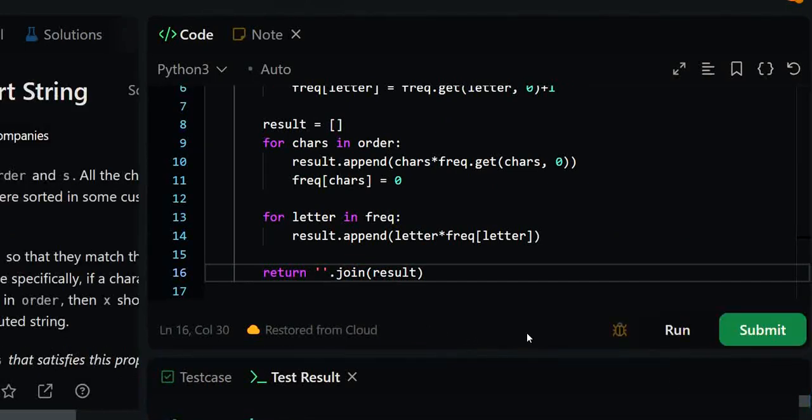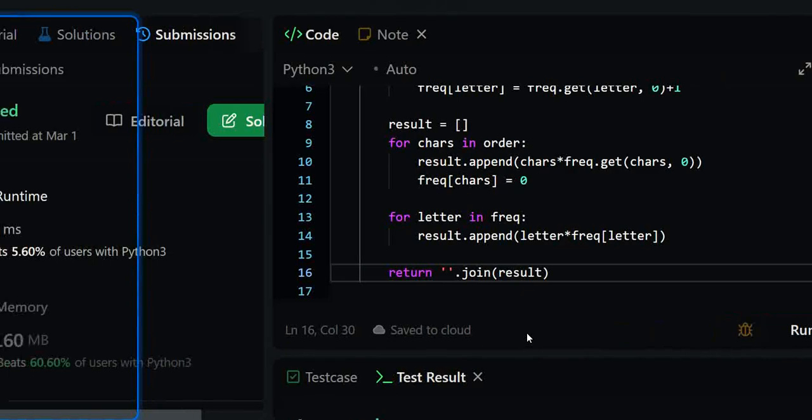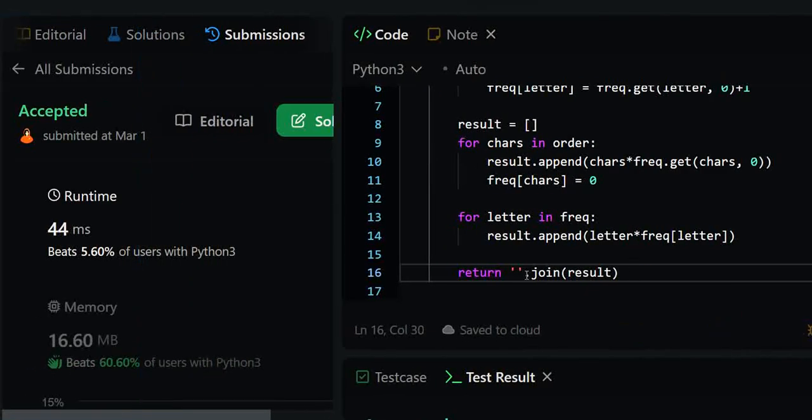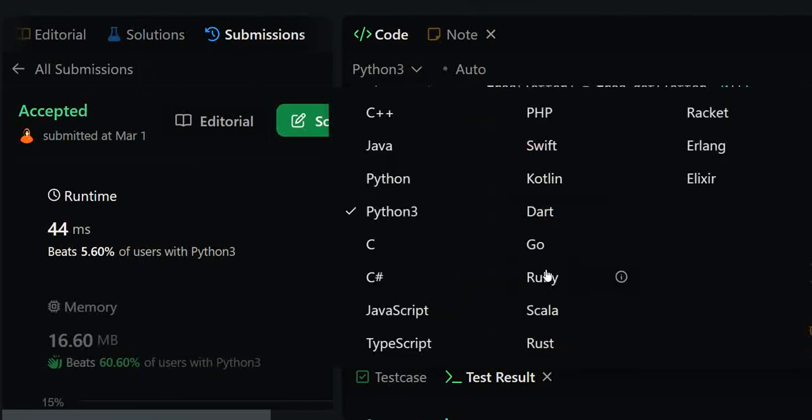Let's try to submit this. So we can see this is working. So now let's quickly code the Ruby solution.